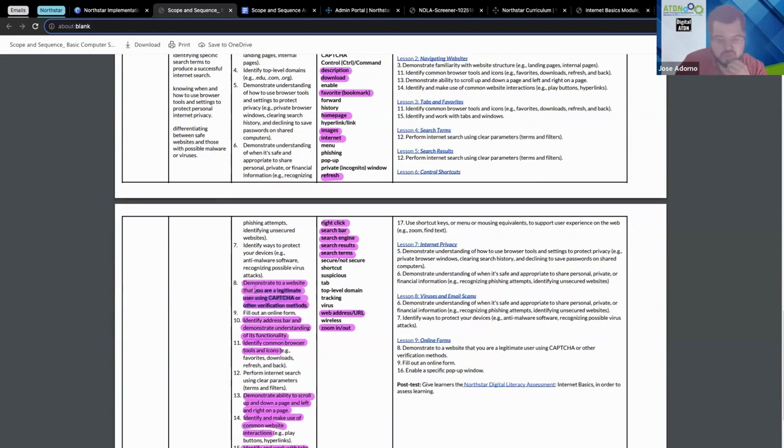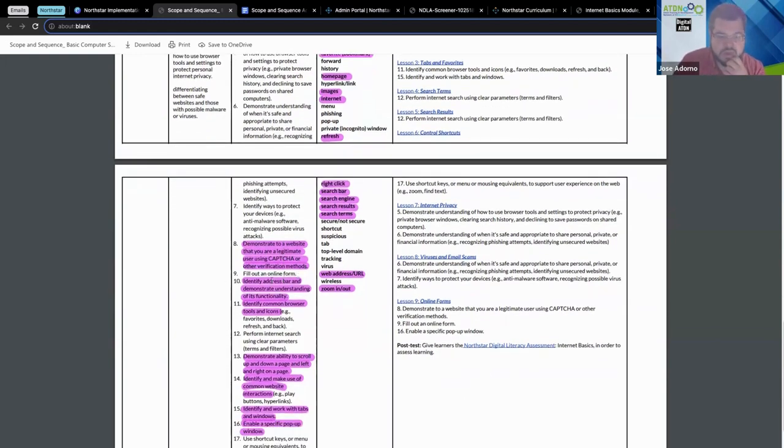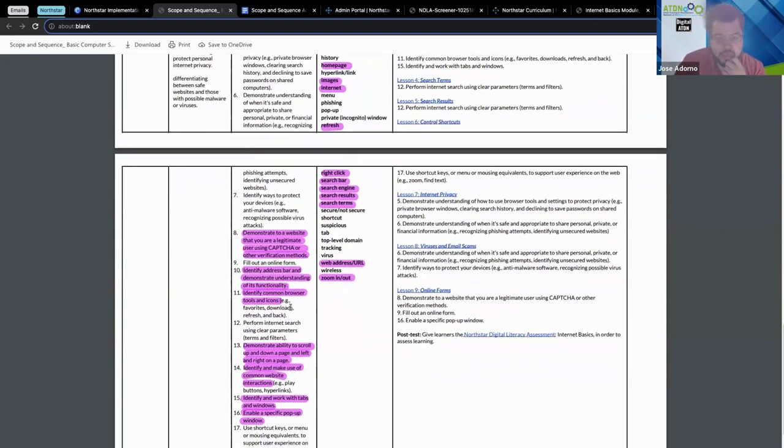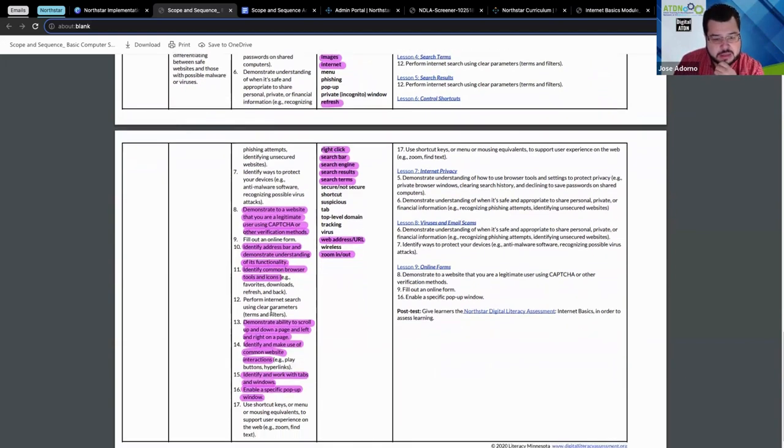I don't think it gives you a CAPTCHA. I don't remember right now. But identify the address bar and demonstrate understanding of its functionality. So, going in and typing usalearns.org, let's say. Oh, I'm sharing, I just noticed that. There we go. My bad. Identify common browser tools and icons.